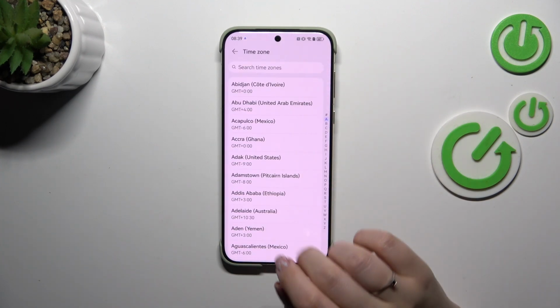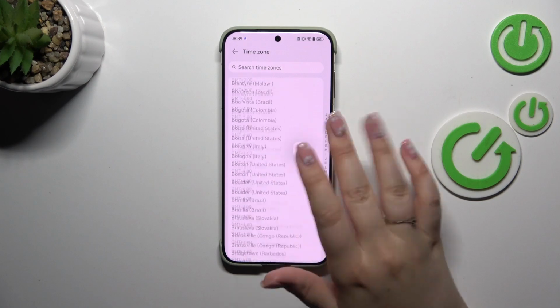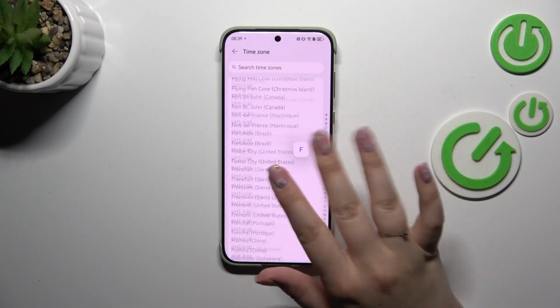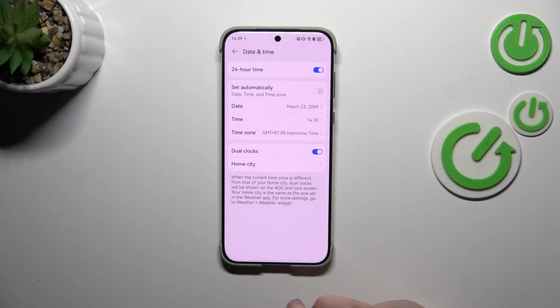We can change the time zone, just tap on it, and here we've been transferred to the full list of available time zones, so just find yours and tap like that, and it will be immediately applied. Of course, be aware that after changing the time zone, the time will also change according to it.